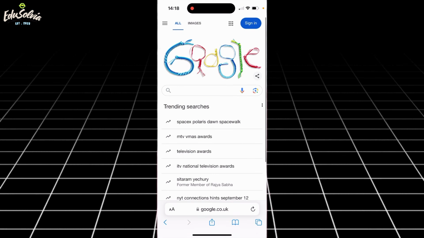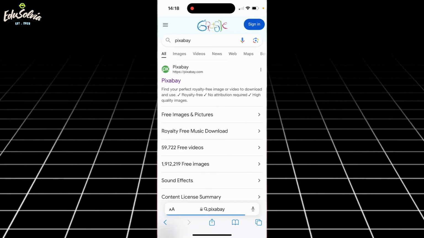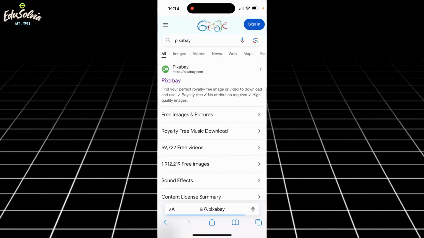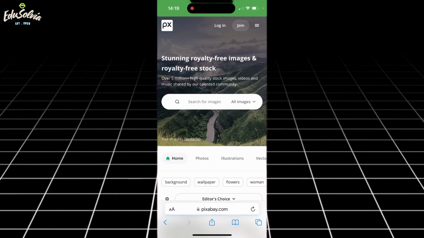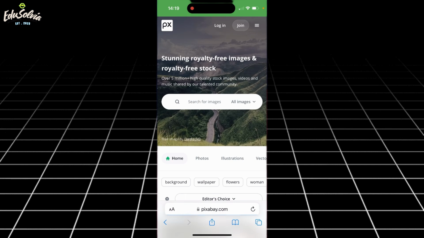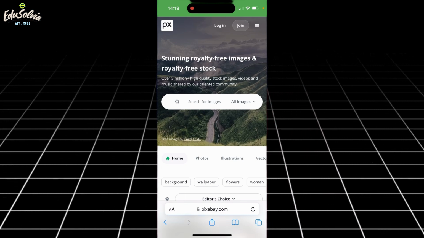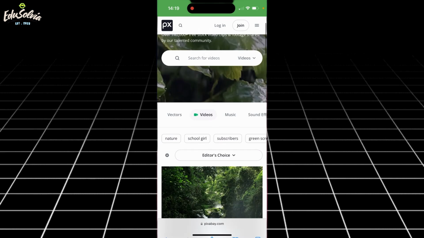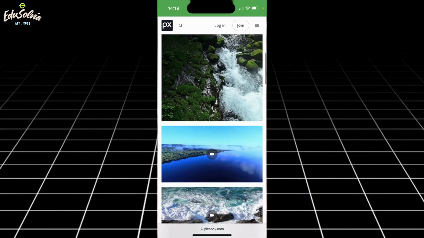If you're not sure which site to use, a great option is Pixabay, which offers a wide range of free videos. Simply search for it and visit pixabay.com. Of course, if you already have a specific website in mind, you can go there instead. Once you're on the site, scroll down and switch to the Videos section. You can browse through the available clips or use the search bar at the top to find something specific.